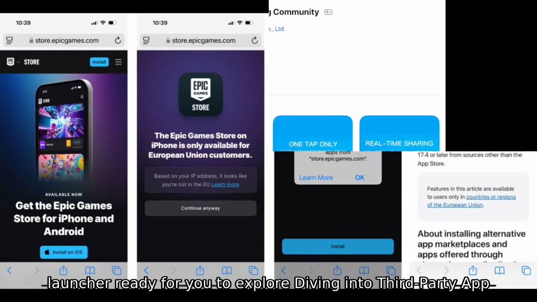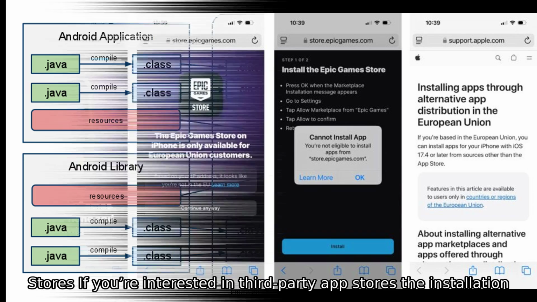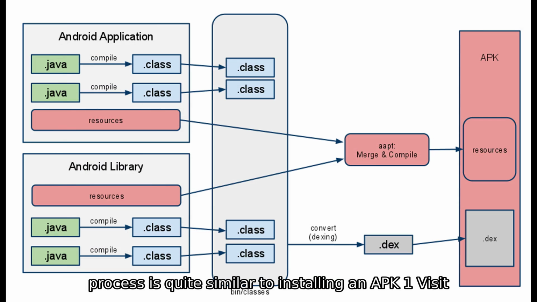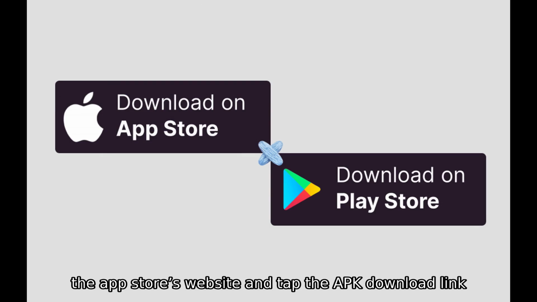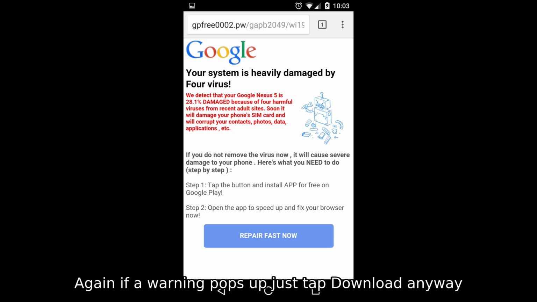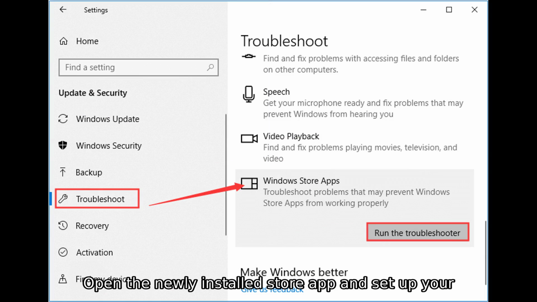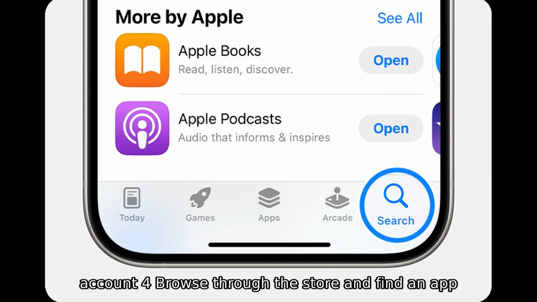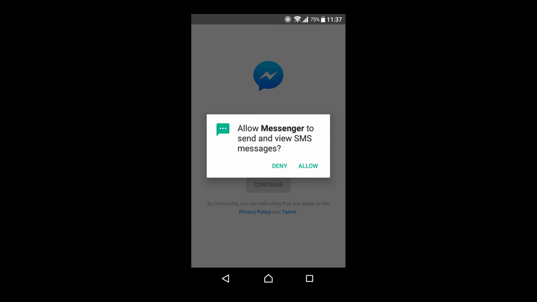Diving into third-party app stores. If you're interested in third-party app stores, the installation process is quite similar to installing an APK. 1. Visit the App Store's website and tap the APK download link. Again, if a warning pops up, just tap Download anyway. 2. Follow the previous steps to install the APK. 3. Open the newly installed Store app and set up your account. 4. Browse through the store and find an app you want to download. Tap the appropriate button to proceed.